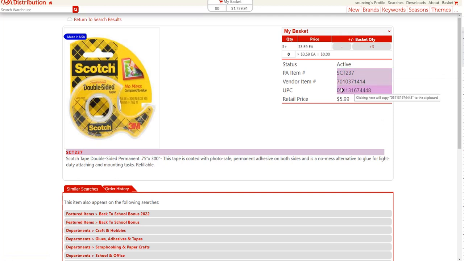Unfortunately, with this site, what you need to do is add it to your cart. Now this has a minimum of 3. Some of the suppliers do have minimums, or they require case quantities, so I went ahead and added that to my basket, and it even tells me a nice little 3 there. Then when you do that, you can check your basket.